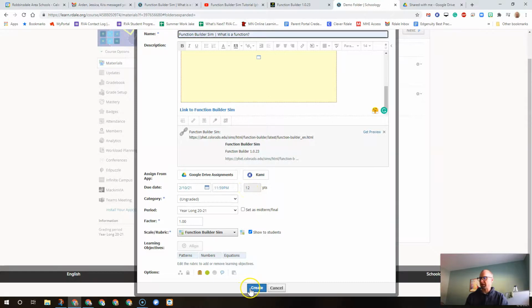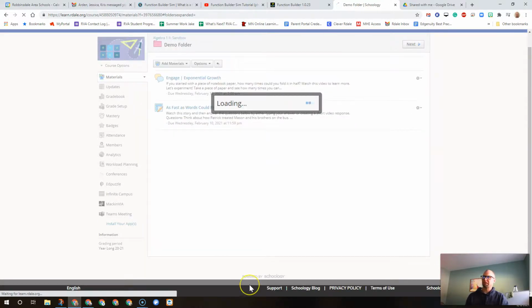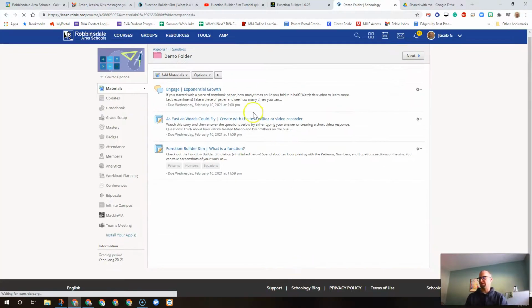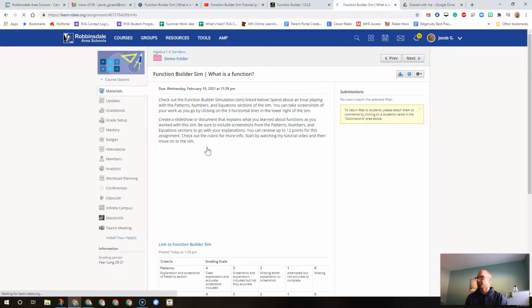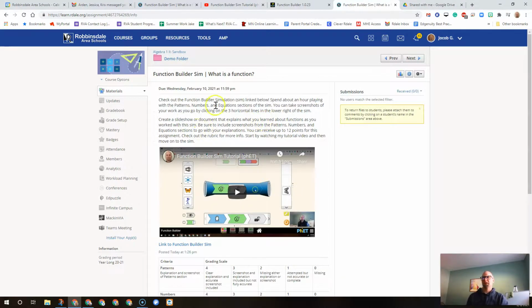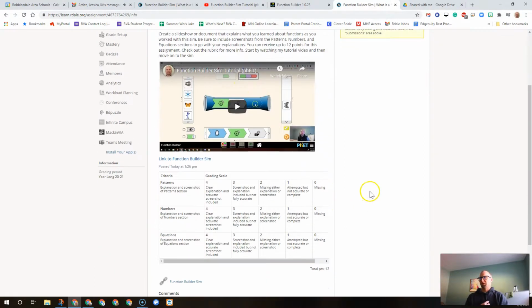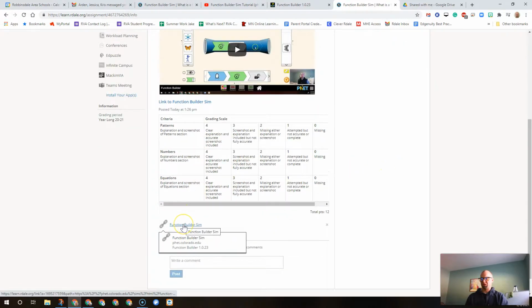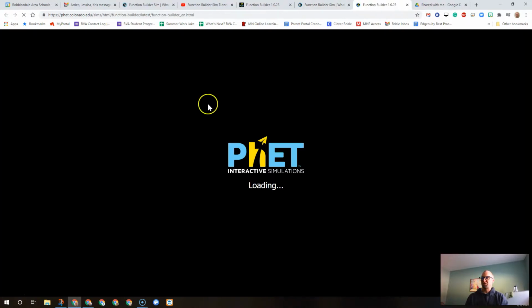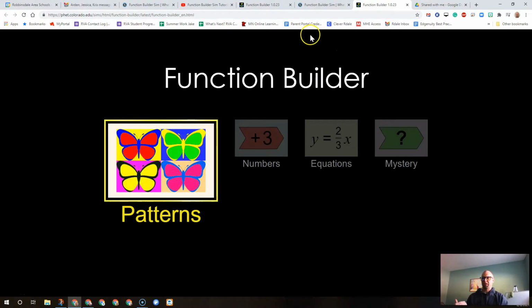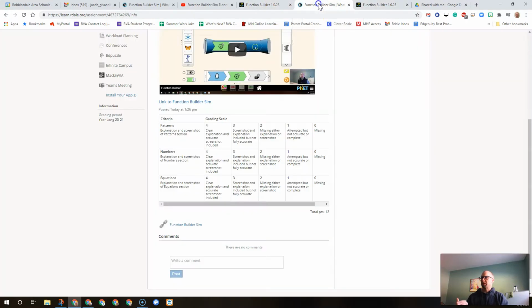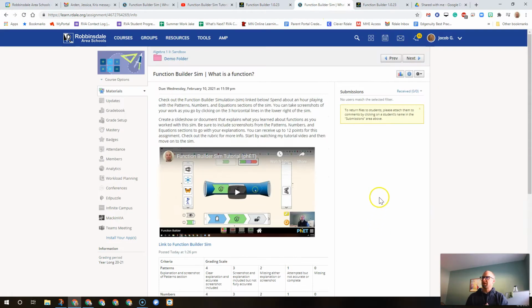So let's go ahead and click create, and we'll take a look at this and make sure it looks the way we want it to. Here we go. So in this assignment, we've got the instructions, we've got the tutorial video, we've got a link to the simulation, we've also got the link down below, so students can very easily click on that and it'll launch the simulation that they can play around with. So, looks like it's good, and so we're going to stop this video. Happy creating.